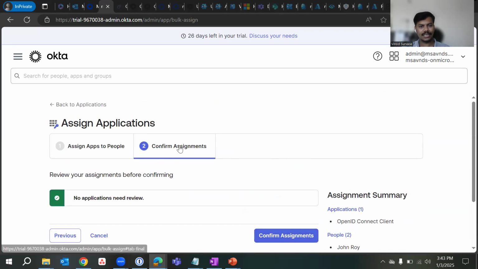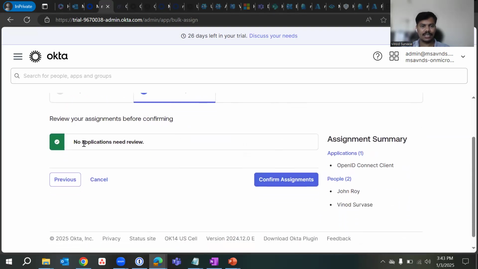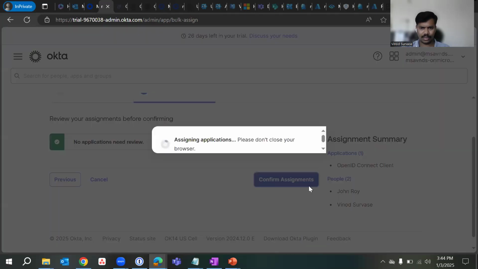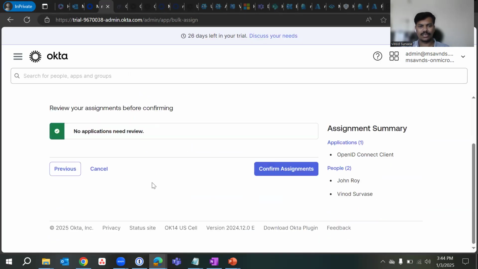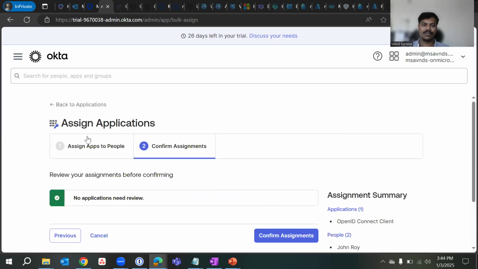And at the second stage, confirm assignments. Here it says no application needs a review. Then I can click on confirm. So perfect, it is completed. And these are the two users. They have this application assigned, which we have added, and we can go back.